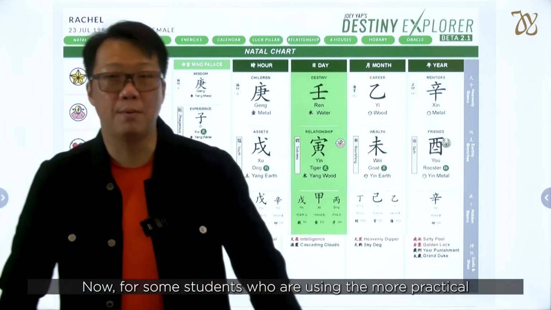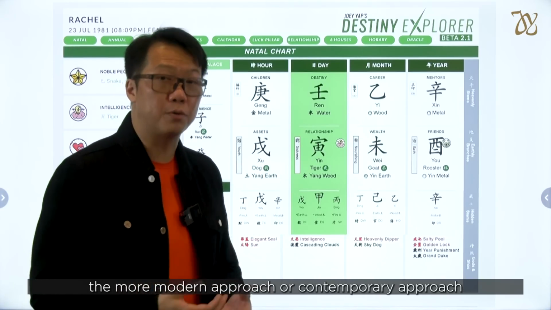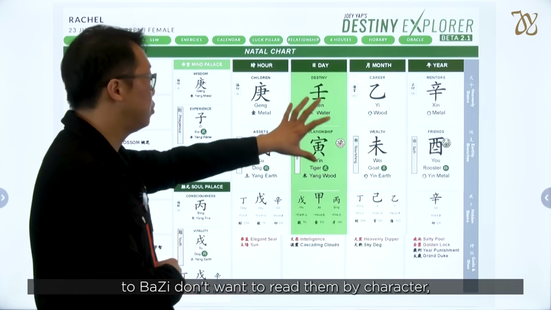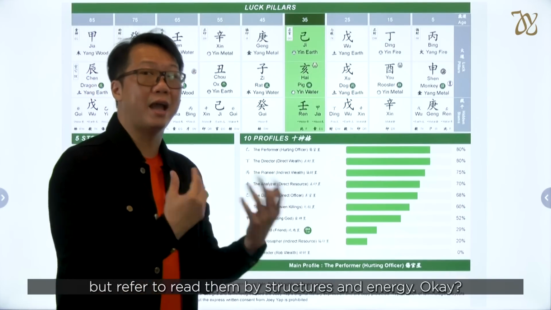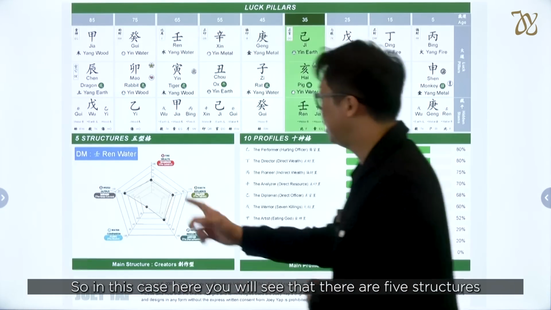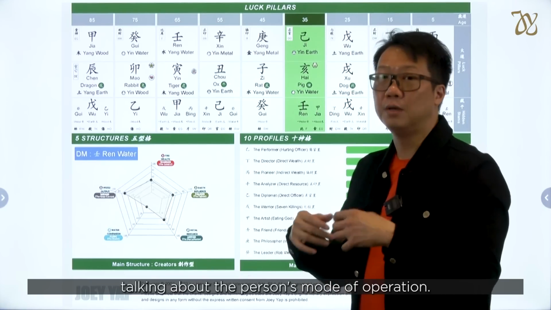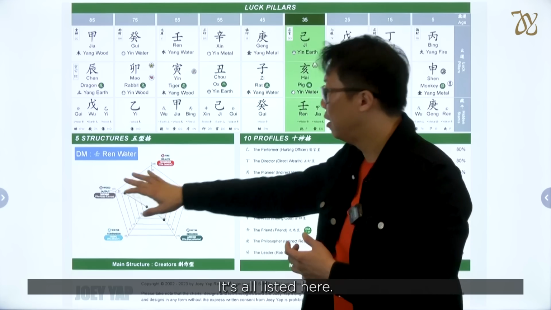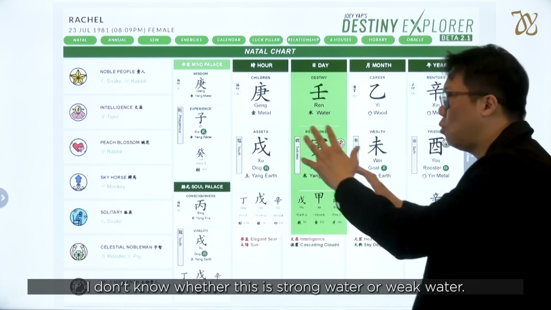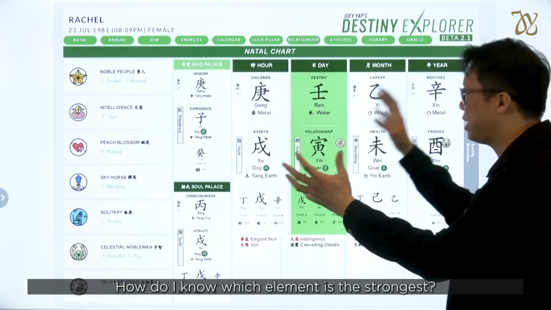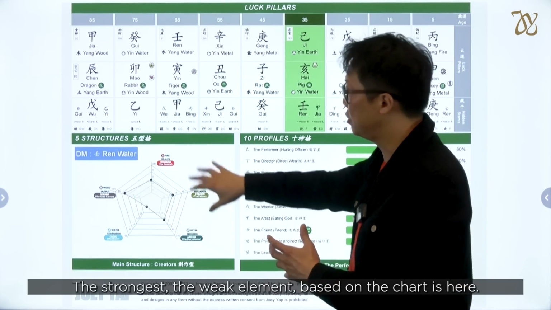Now, for some students who are using the more practical approach to BaZi instead of the more traditional approach, the more modern or contemporary approach, who don't want to read them by character, but prefer to read them by structures and energy. Okay, so in this case here, you will see that there are 5 structures talking about the person's mode of operation. It's all listed here. Or if you just want to know, for example, whether my chart has strong water or weak water, how do I know which element is the strongest? Well, it's all listed here. The strongest, the weakest element based on the chart is here.